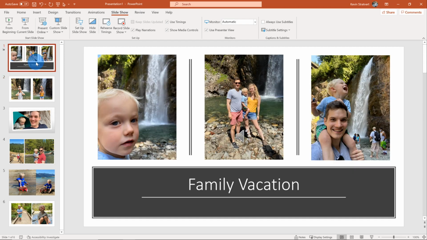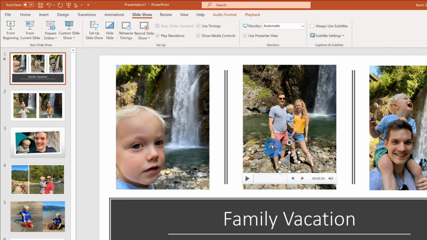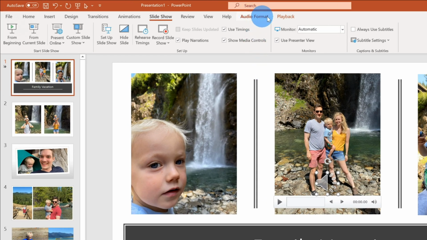I'm going to go back up to the first slide, and to get it to play automatically, we need to make some adjustments. Let's click on the audio icon, and when we click on this object, up on the top ribbon, you'll see that two additional options appear. One of them is Audio Format, the other is Playback. I'm going to walk through everything that you could do in these, but first off, I want to show you how you can get your music to just start playing automatically across all your slides.